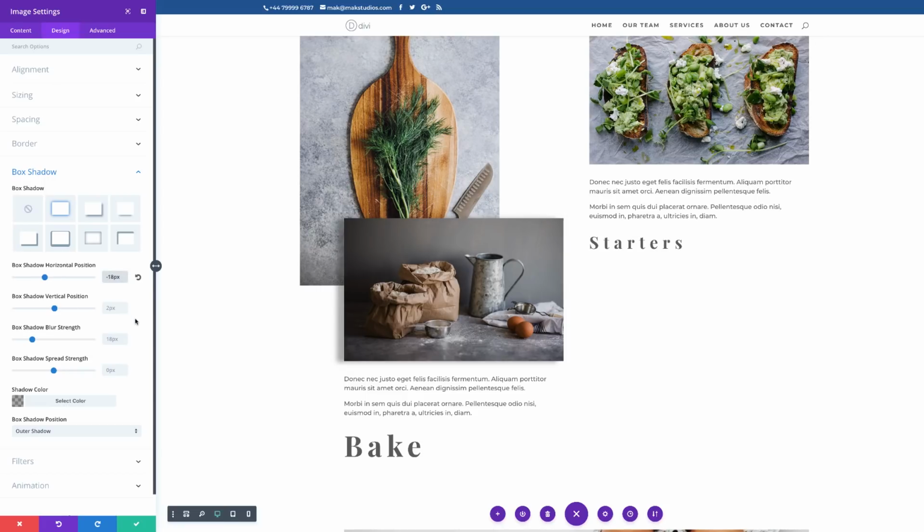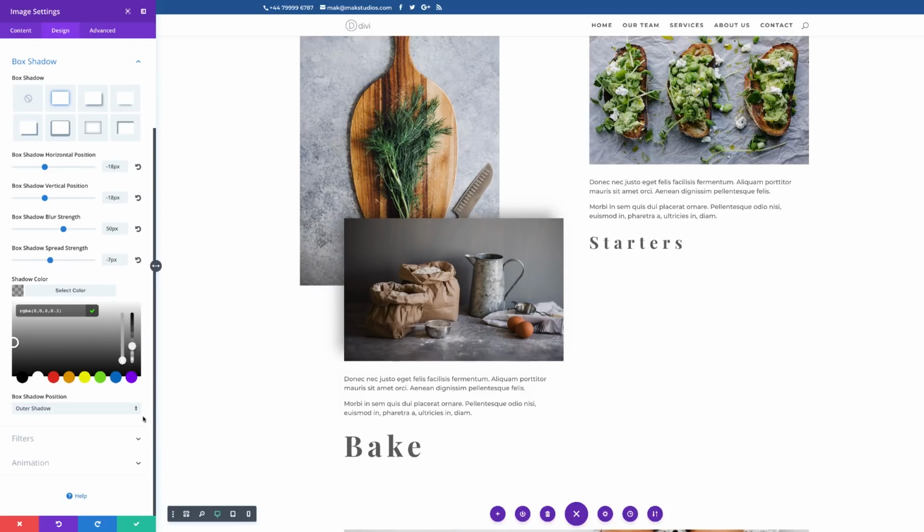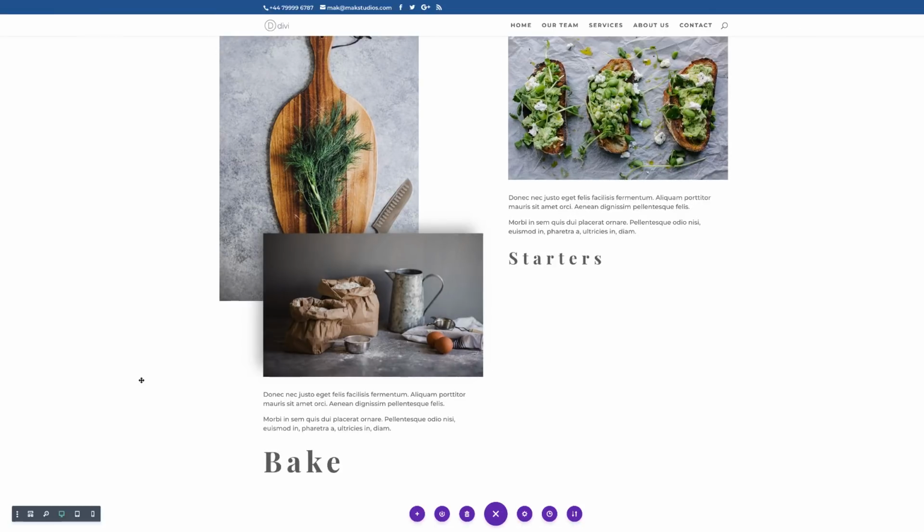Next, we need to come over here to the vertical position. So same thing. We're going to set this to minus 18 pixels. The blur strength needs to be set at 50. And then the spread strength needs to be set at minus 7. And then all we have to do now is to save. So I'm going to go ahead and save.